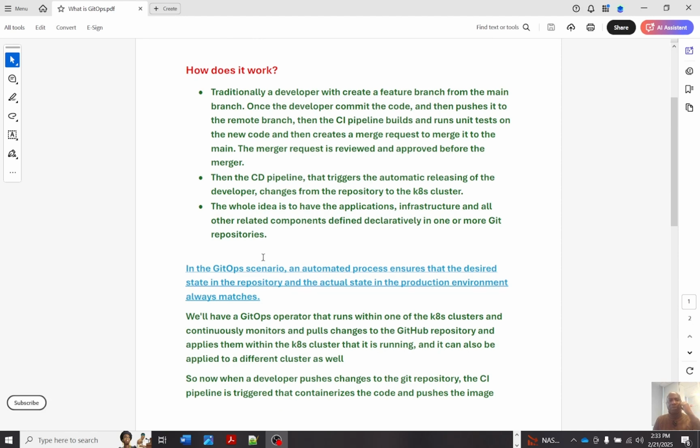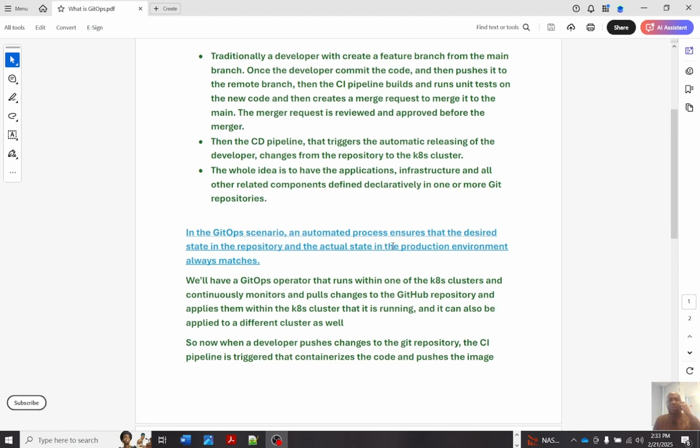But in a GitOps scenario, an automated process ensures that the desired state in the repository and the actual state in the production environment always match. I'm going to explain all this to you with a diagram. So we have a GitOps operator. In this case, we are going to be talking about ArgoCD. That is an example of a GitOps operator that runs within the Kubernetes cluster. So that is one thing that you have to note.